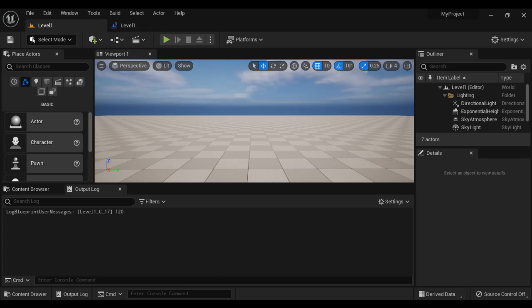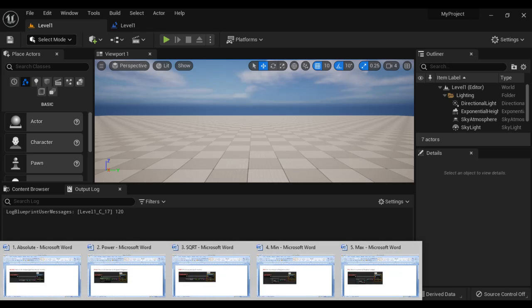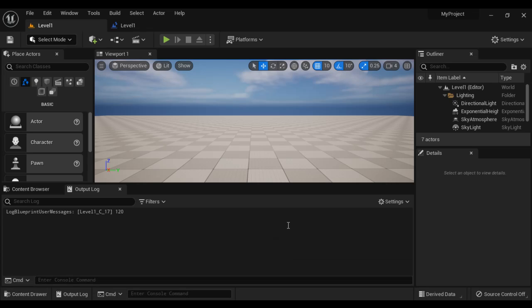So that is a brief idea about absolute, power, square root, min and max functions. For this video tutorial, this much is enough, guys. In the upcoming video tutorials, we will discuss more about math functions in Unreal Blueprints.